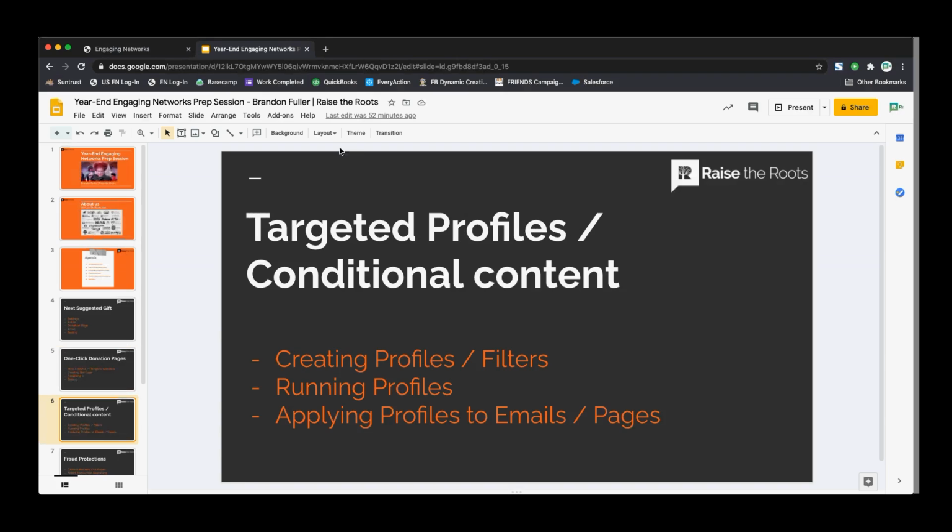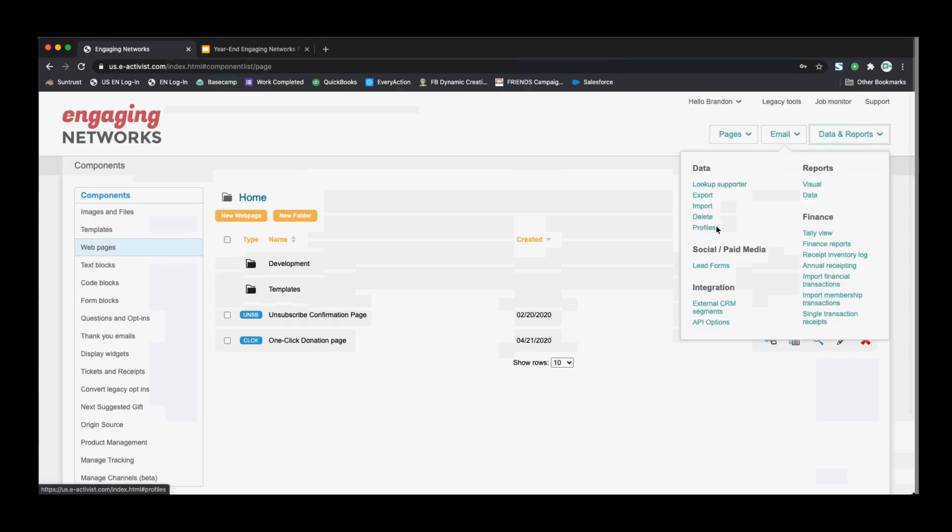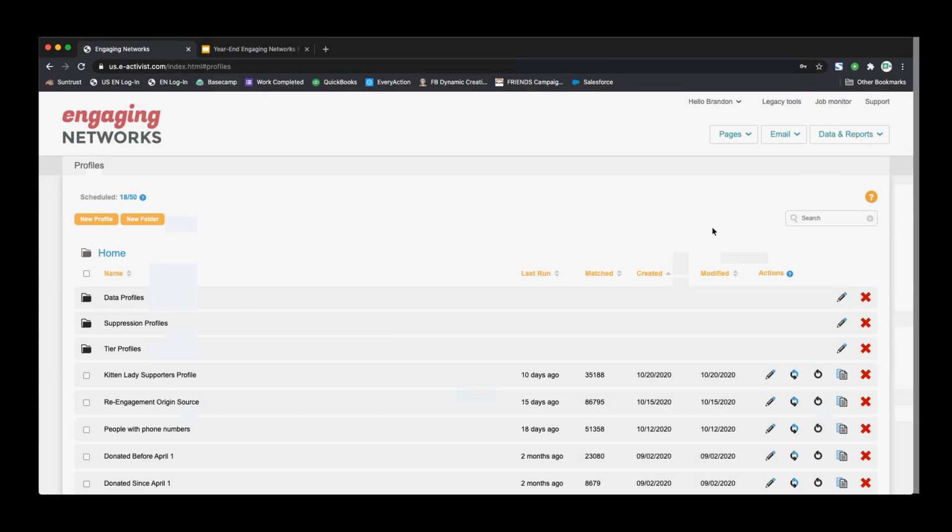targeted profiles and conditional content. A lot of people during year end will create profiles, and they'll start to look at people who are donors, people who are not donors, people who are advocates, people who haven't donated since the last year, maybe people who only donated during year end last year.